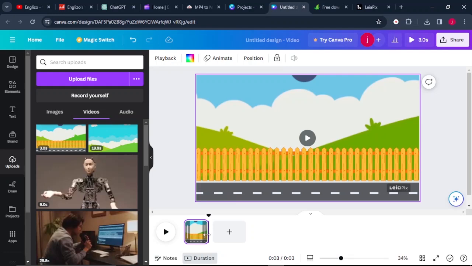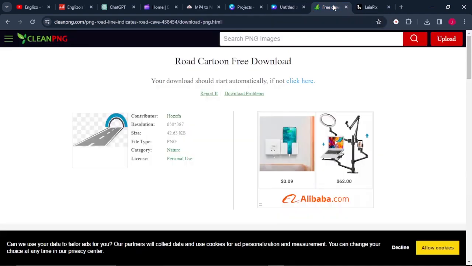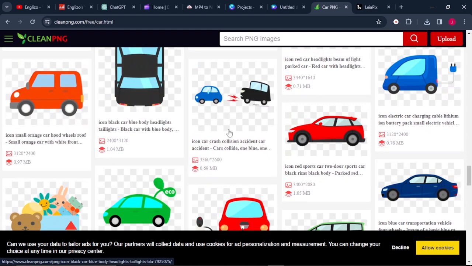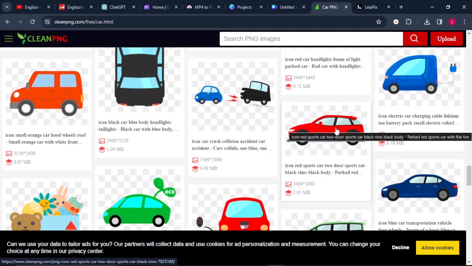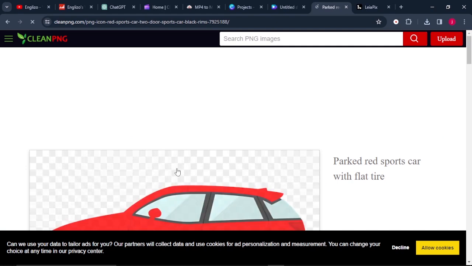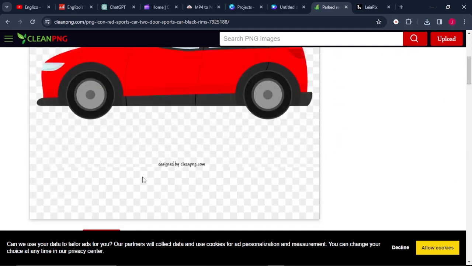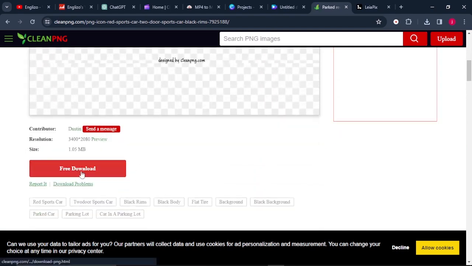All that we need is to bring in the characters that are needed for it to be a full video, and that includes cars. So what we simply do is we'll go back to clean PNG and we'll just search for cars. I think we'll select this one. So for us to download this one, we can also select this one, but let's select this one. So for us to download this one, we'll just come here where it says free download.